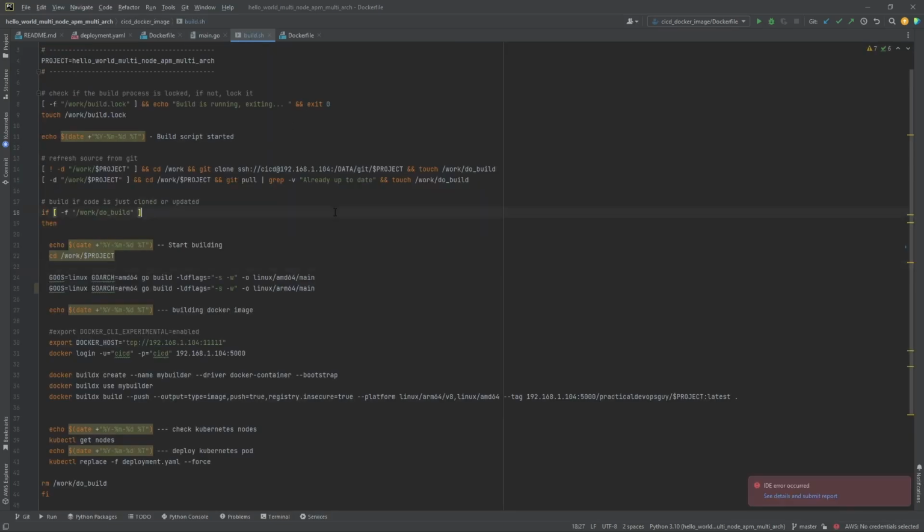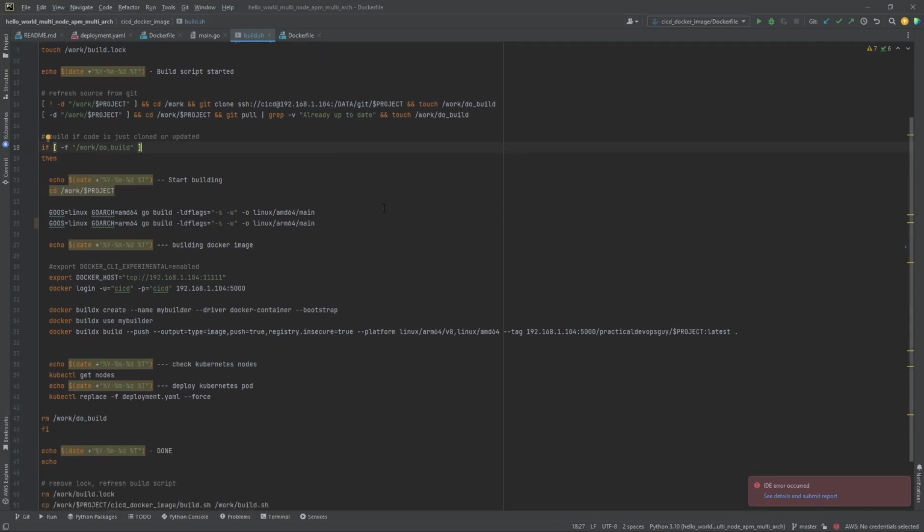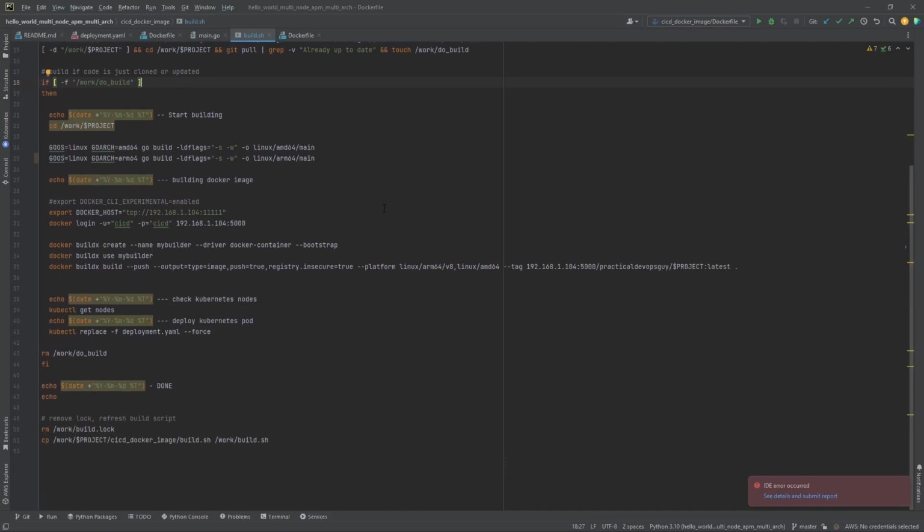Our build script has to be modified too. We have to add compilation. The script is already prepared for multiple architectures. We built for Raspberry and 64-bit processors for Linux operating systems.